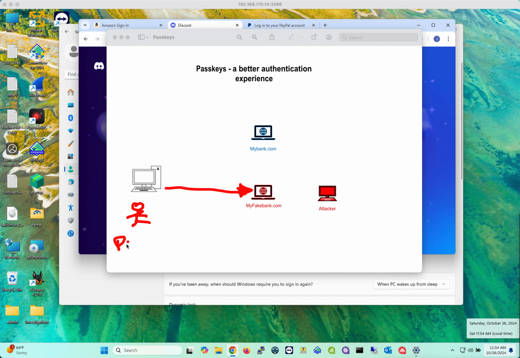So they enable passkeys. Now remember, the passkey cryptographic key pair is between this computer and this site, right? Mybank.com. So let's say that the user did not become aware, again, that he or she is going to the fake website, and they type the username and password if they are prompted for that option. The attacker is going to get that information right here, right? The attacker is going to get the username and password.